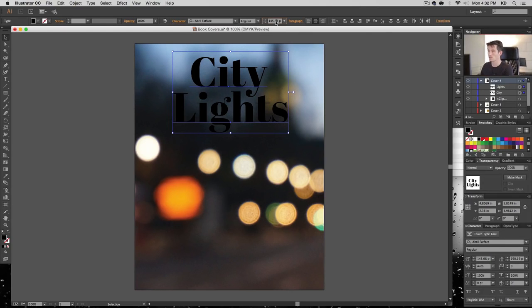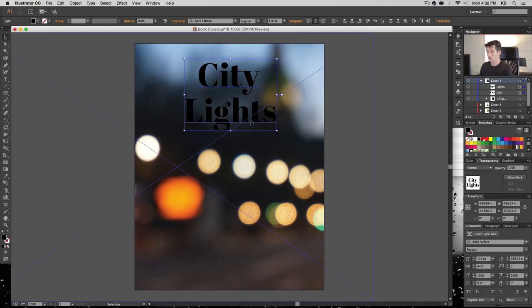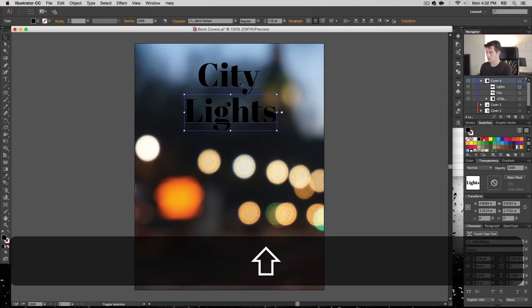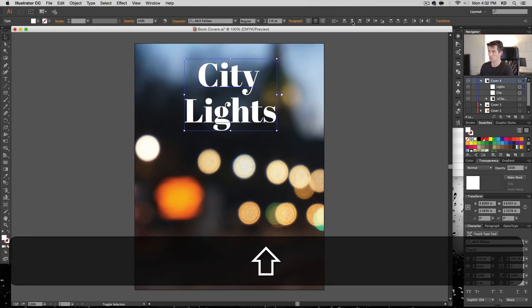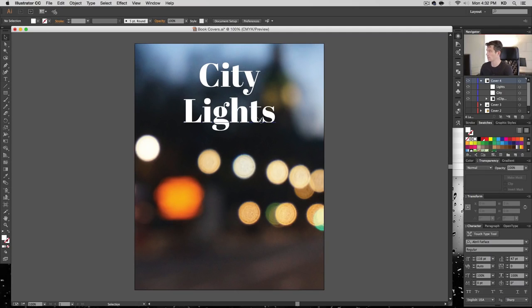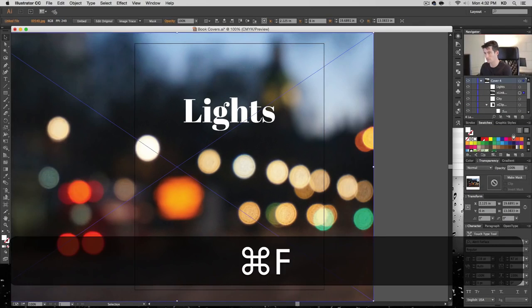Okay, I'm gonna make this a little smaller, something like 116. Let's just make this white so we can see a little better. It's pretty good. All right, so I'm just gonna go ahead and center both of these. And now my lights, I wanted to do a funny little treatment with lights. And I wanted to use this weird orange bokeh light. So I'm gonna go ahead and select this image, copy it, go to City and Command F to paste in front.